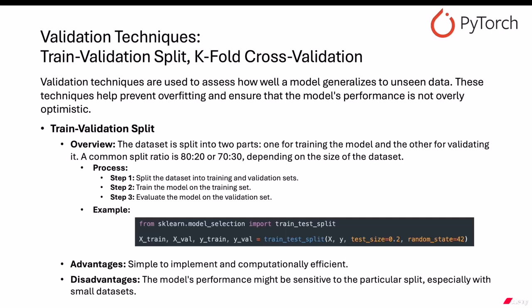The process is: step 1, split the dataset into training and validation sets. Step 2, train the model on the training set. And step 3, evaluate the model on the validation set. Here is an example. From sklearn.model_selection, import train_test_split. Now I'm creating variables X_train, X_val, y_train and y_val. These will be filled by the function train_test_split, where I'm passing X, y, test_size equal to 0.2 and random_state equal to 42.